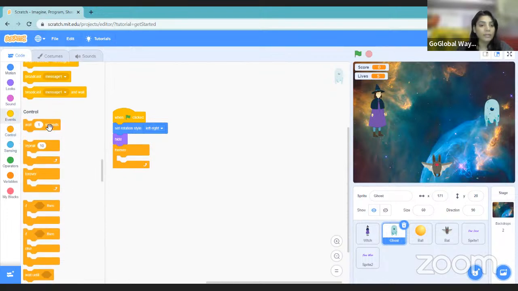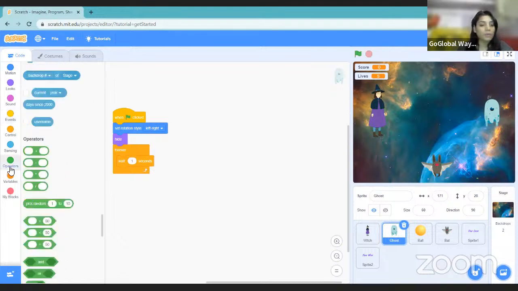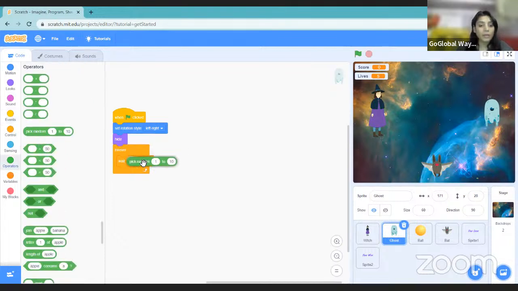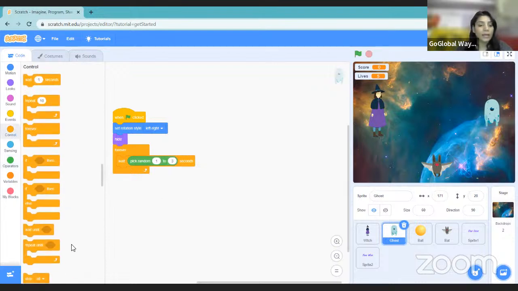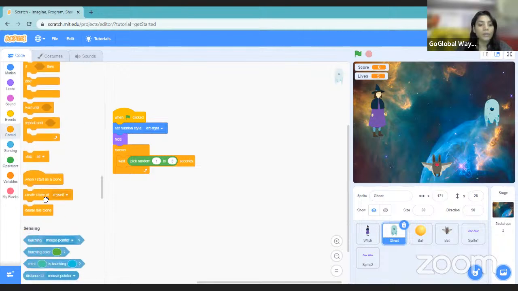Then I will take a wait, but I'm not defining it as 1 second or 2 seconds. I'm defining that it should wait a random number in between. So I will go to operators and take pick random, and from 1 to 3, I'm selecting that it should wait. And then I will go here and take create a clone of myself.